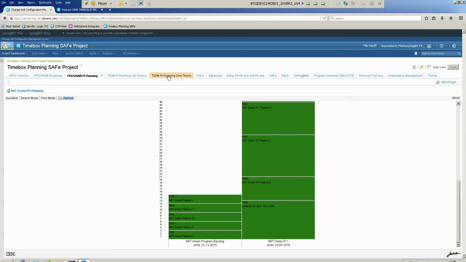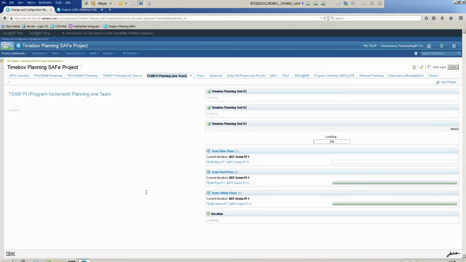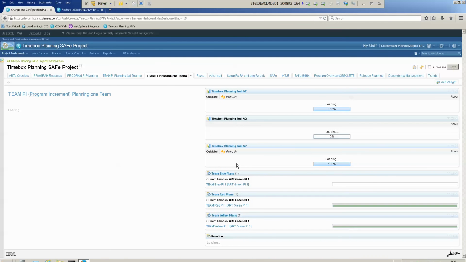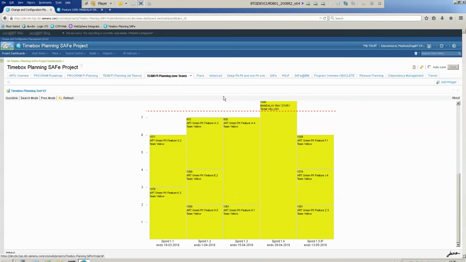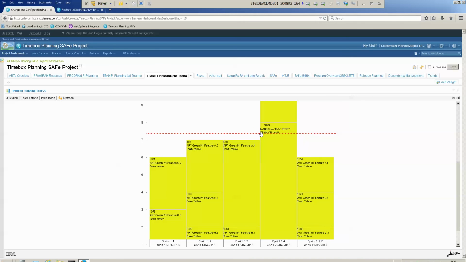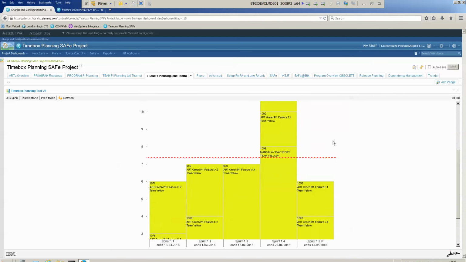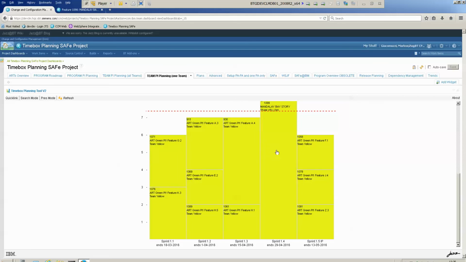Last, we can have a look at one team, for example, team yellow. Here it's pretty nice because we can use the velocity dashed line to make sure that our team is not overloaded. Here, for example, the velocity of this yellow team is 7. And you see that this new Mandalay Bay story is now too much for this team. So here we have an overload.